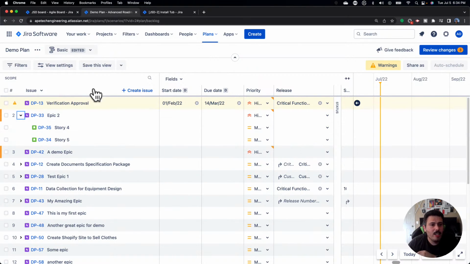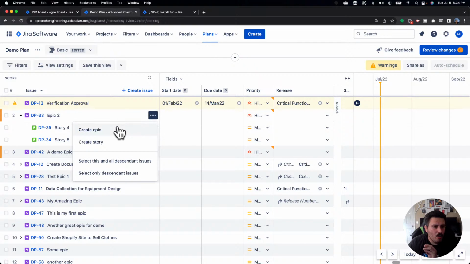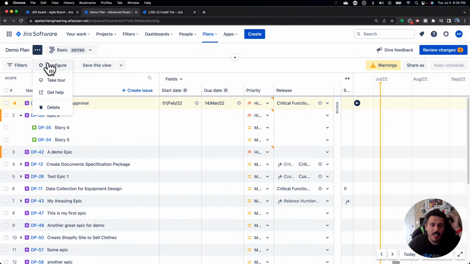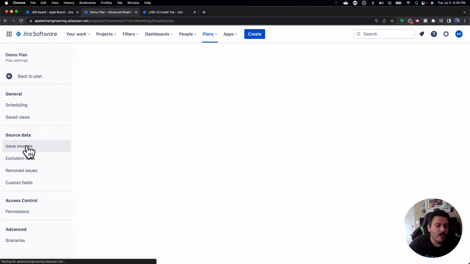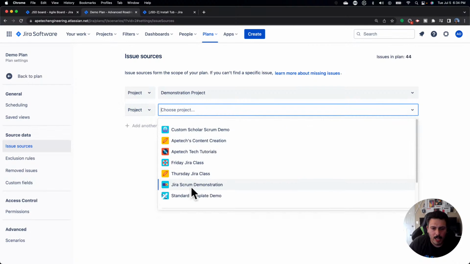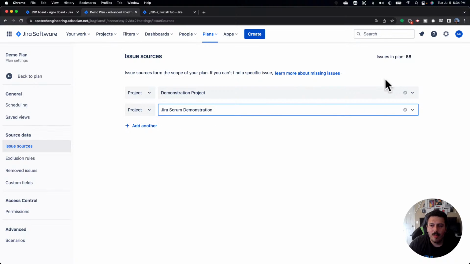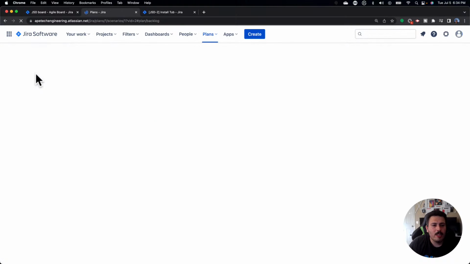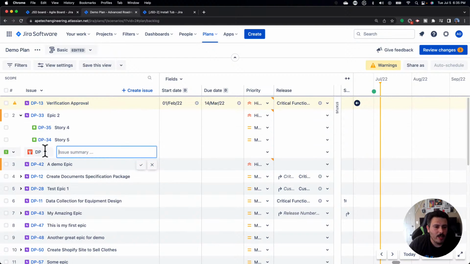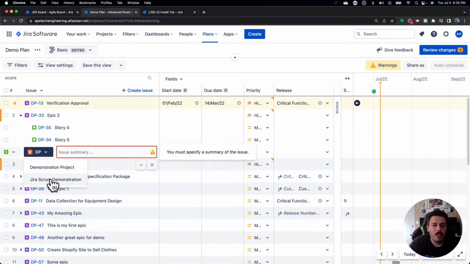Because the other thing that you can do is, and I probably won't be able to show you here because, again, I need to prepare this, but you can create a new story here, and then you can essentially assign it to a different project. So I don't have other projects in this view here, right? So if I go to issue sources, I can actually add that one other project that I've been working off of, which is that Jira Scrum demonstration. So now when I go back to my plan and I come into this epic and I just create a story, it's going to prompt me which project do you want it to belong to.